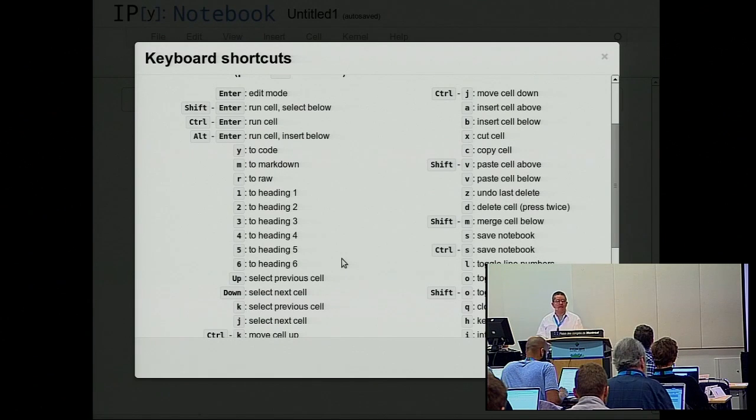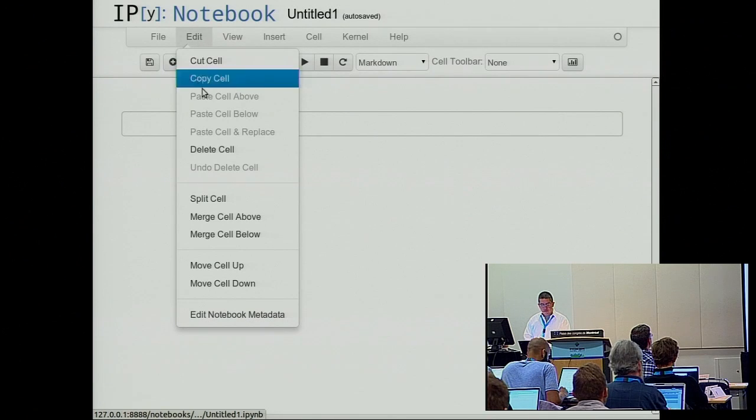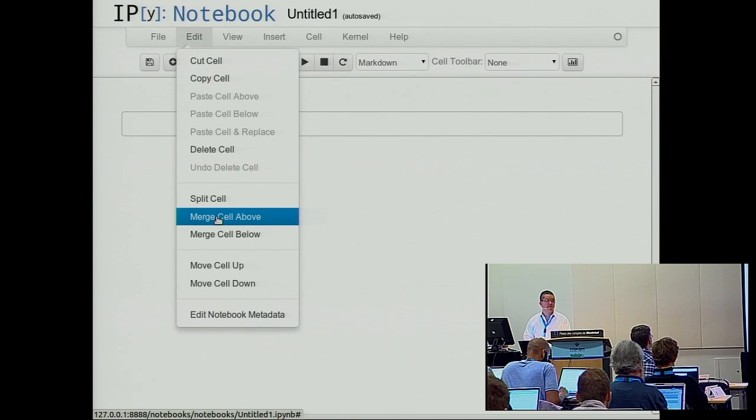But yes, sometimes I merge, and we only have a shortcut for merging below, but from the menu, you can merge with the cell above. So you can also merge above from the menu. We only have a shortcut for merging with the next cell, kind of swallowing cells in sequence.